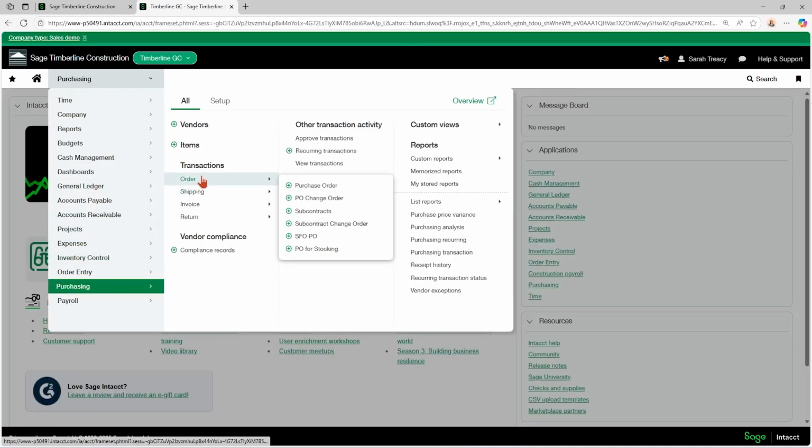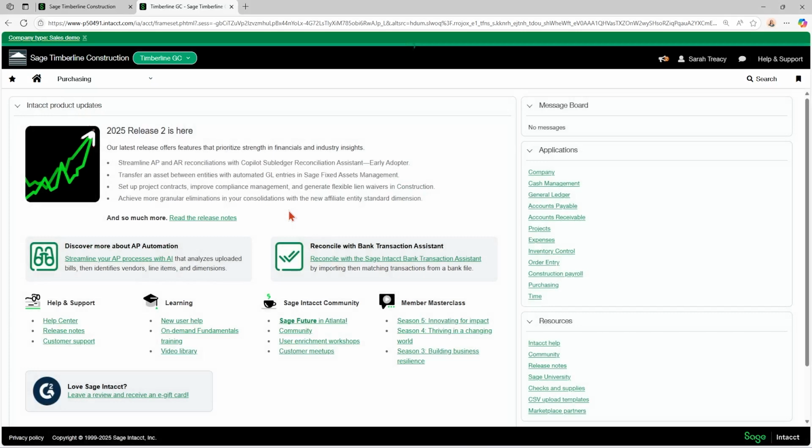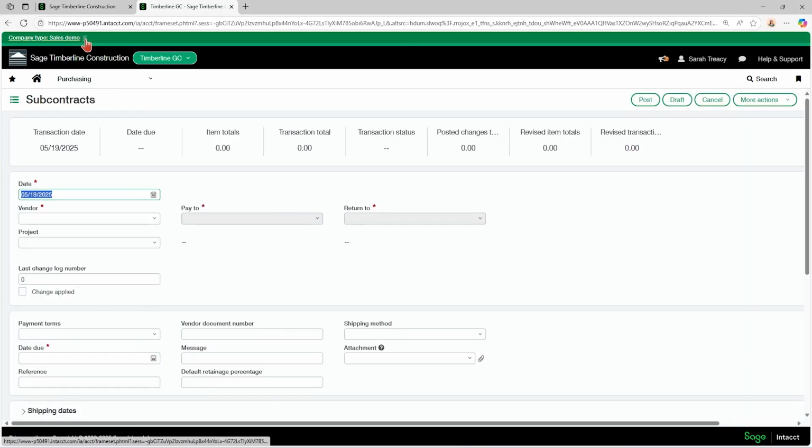I'm going to go to order, and yours might just have subcontract here, which is totally fine. I just have a lot of transaction definitions, which is why these are looking like this. So for subcontract, I can click it and then add from there, or wherever I see this little green plus button on the menu, I can add directly from the menu.